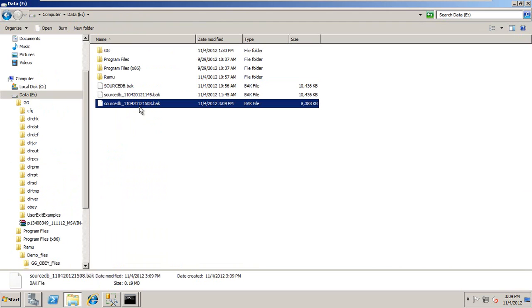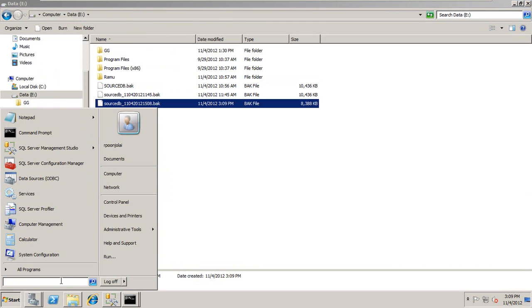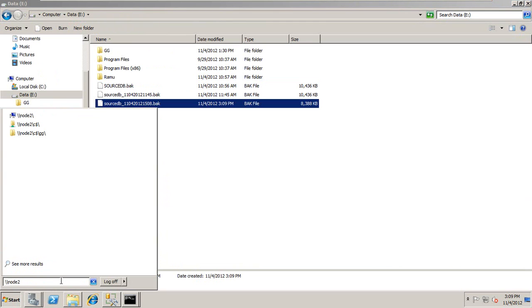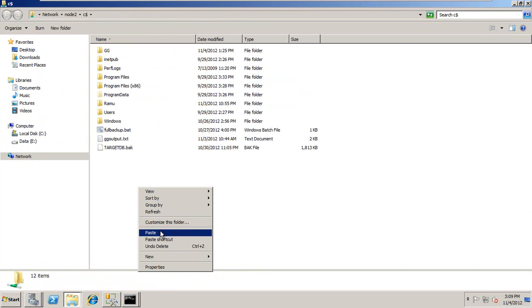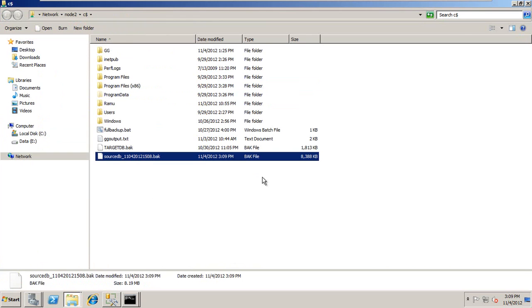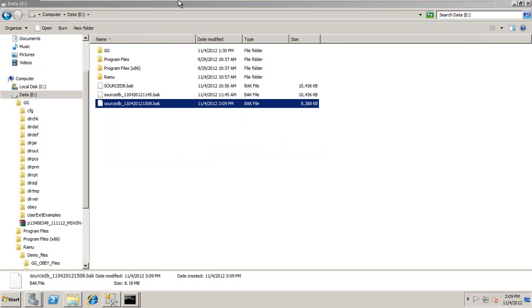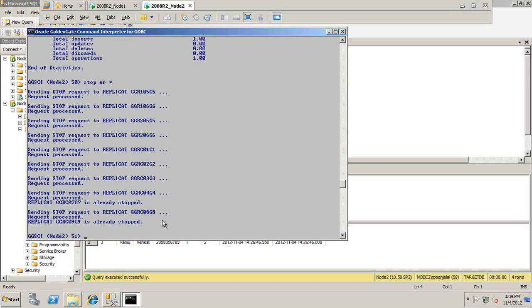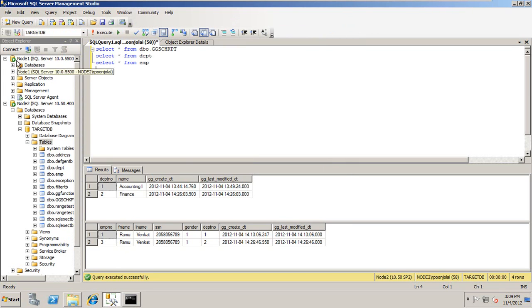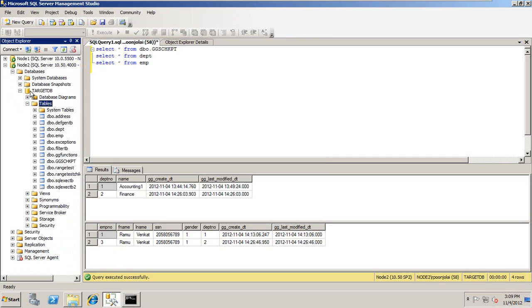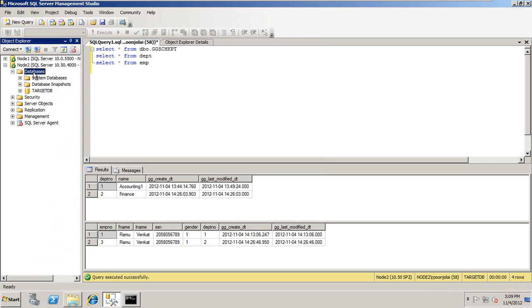Okay, this is the file. Let's move the file to node 2 C drive. So let's go to the target database and restore the database. Okay, so I don't want to overlay this database. I'll create a new database.